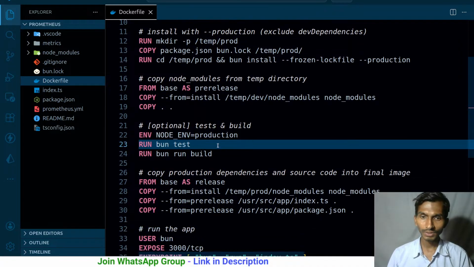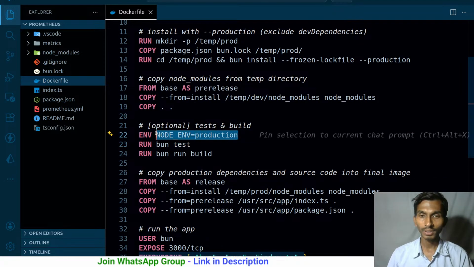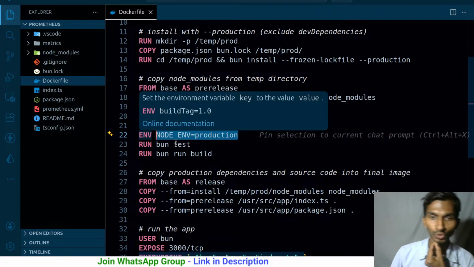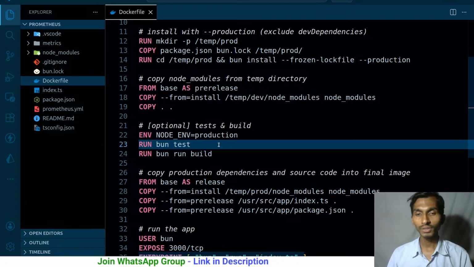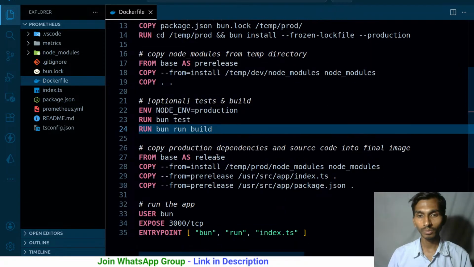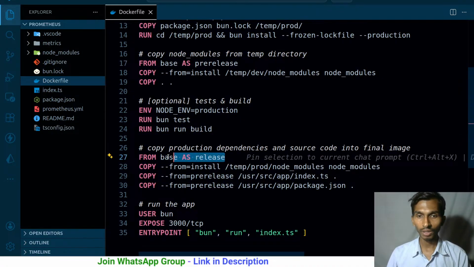And optional test. So the node environment will be set to production, because okay, that's fine. That's what I want. Bun test will be testing it. Bun run build will be running it. And then copy production dependencies and secure code. So what am I going to be doing? From base as release, this is going to be release one.